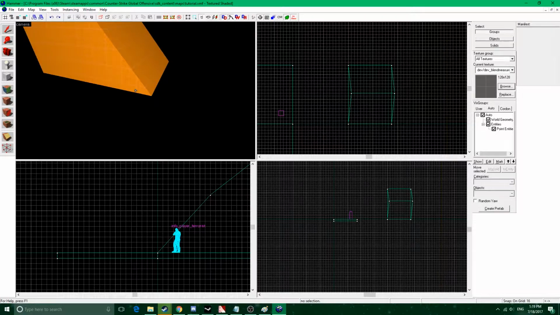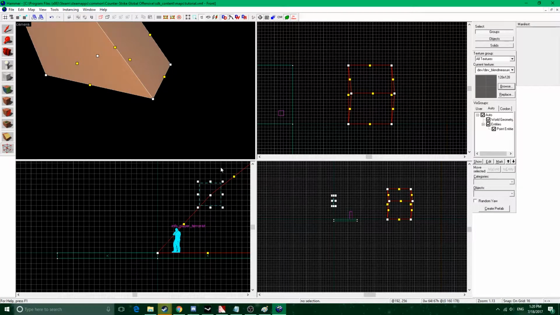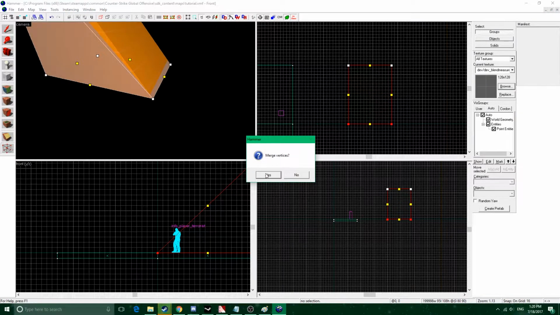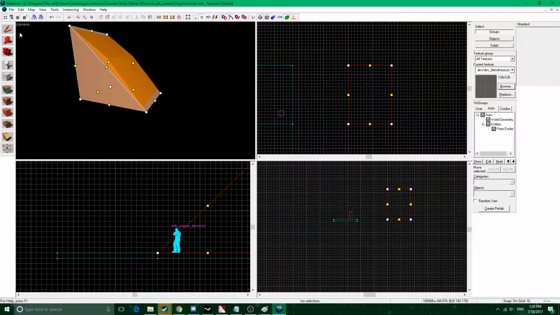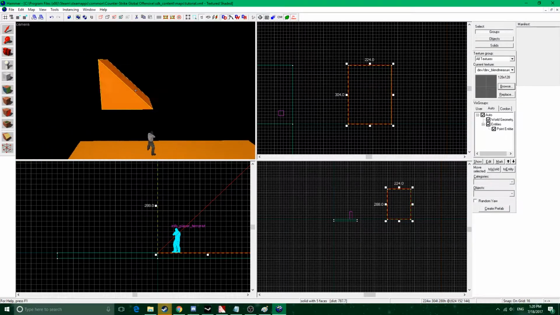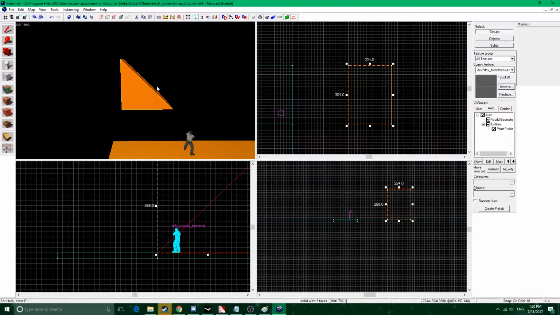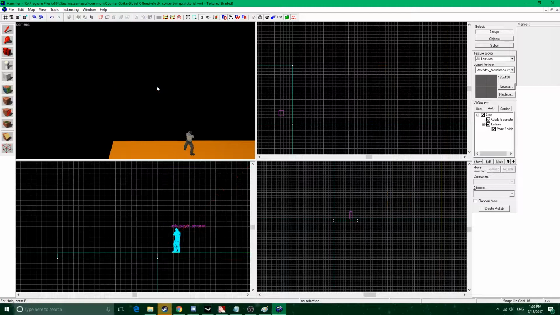So yeah, it's important to make sure that you keep things on grid. So as you can see, this got moved over. So now that those are aligned, it's going to say merge vertices. And for a ramp, obviously we want that. So that's kind of two different ways to achieve the same effect.